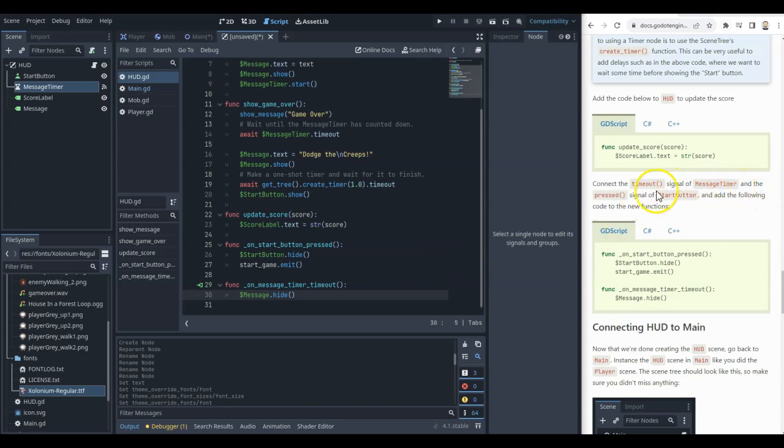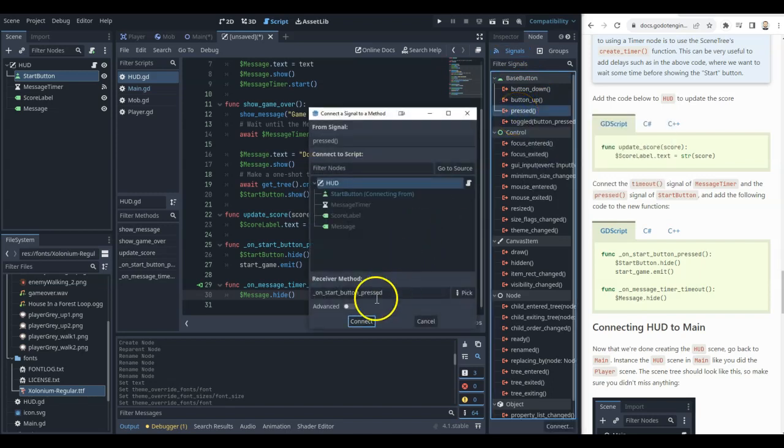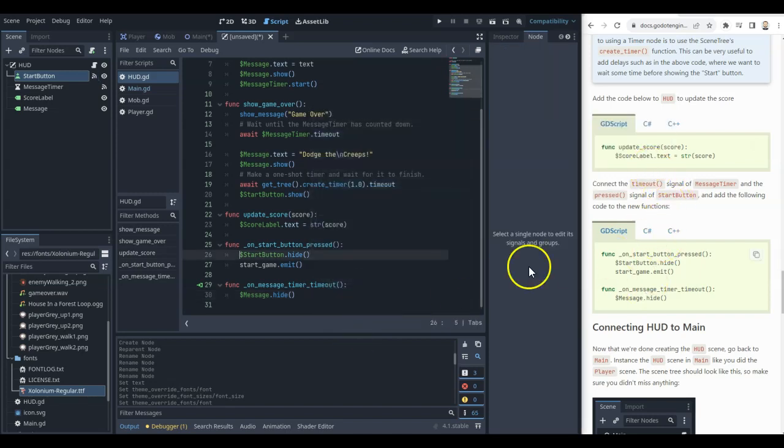And we will also do the pressed signal of the start button. So here we go, our start button, signals, button pressed. Make sure you're choosing the right one. And again, if you've copied your code from earlier or typed it in, it should link to this start button. It hides the button itself, and then it is sending out that start game signal that we talked about earlier. Okay, so start game is going to happen. We're going to use that in a second.